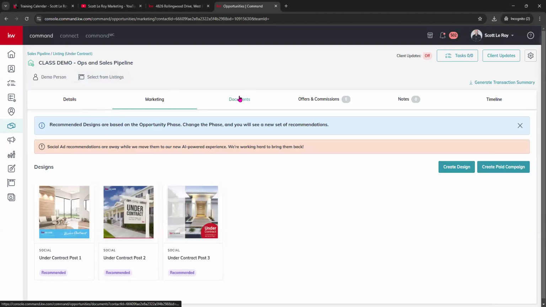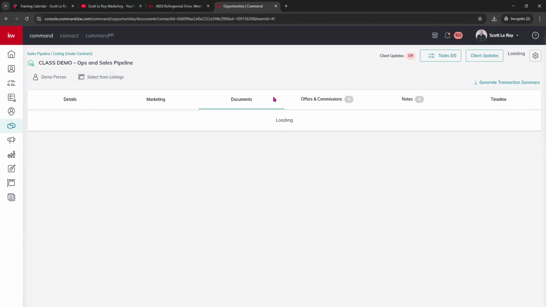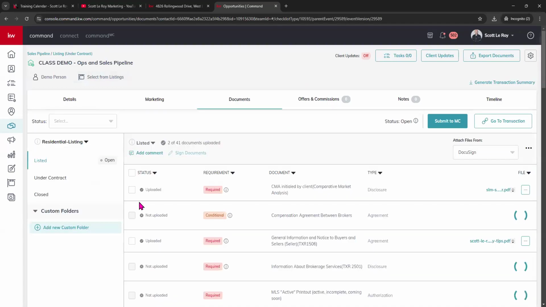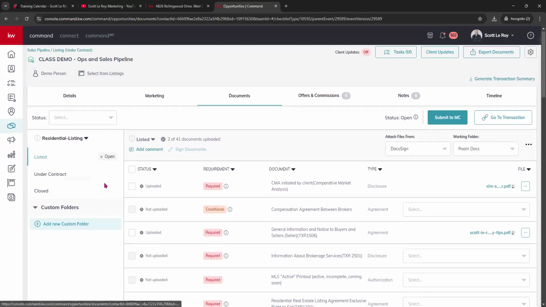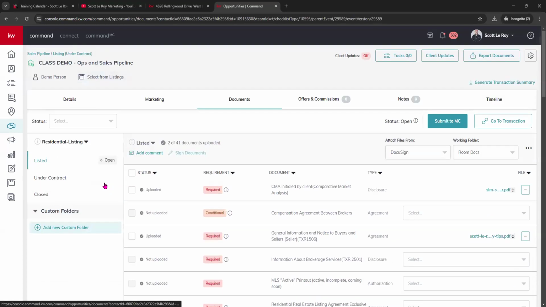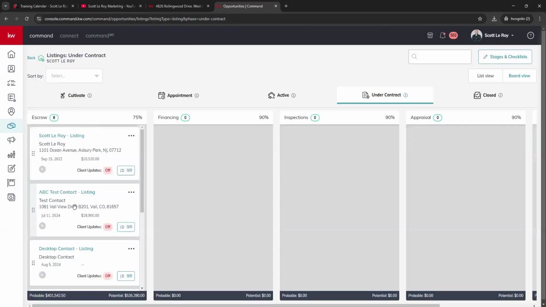Now beyond marketing, we have documents. Now the documents is where you're going to get connected to your DocuSign or dotloop account. It's where you're going to upload documents for you to be able to be compliant and also get paid. So you would submit all of your compliance paperwork here based on what is required for your transaction. Let me see if I can find one that's not started just yet so I can show you guys what that looks like.